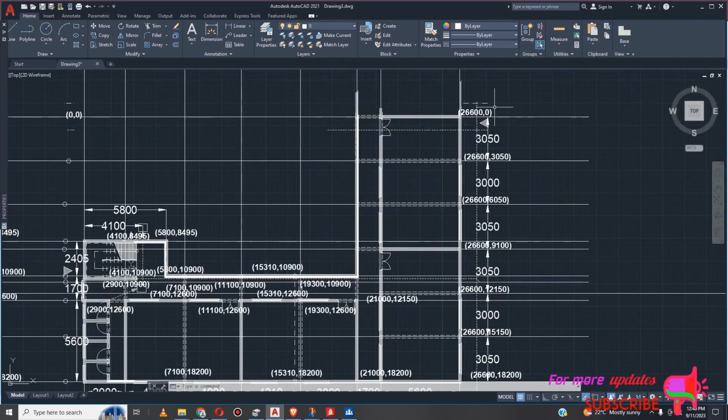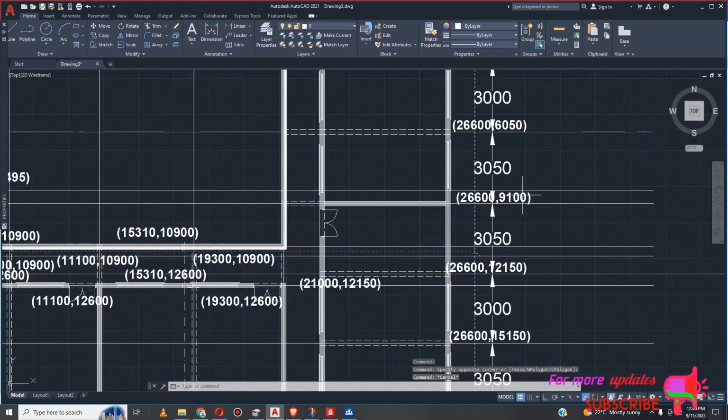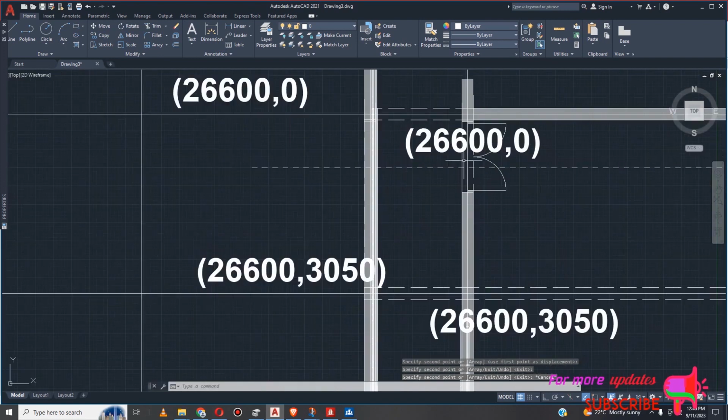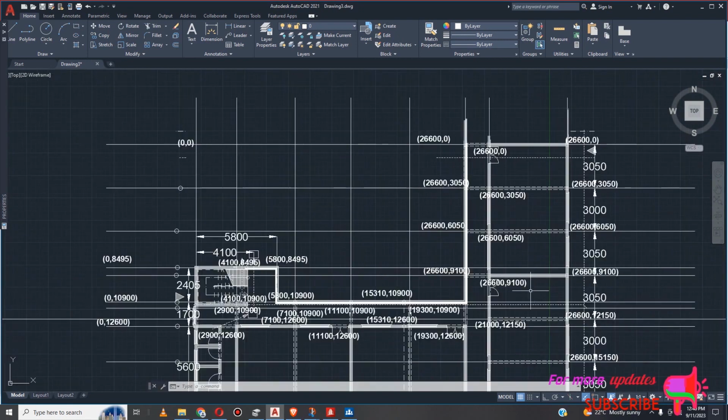So I also need to copy this, then I will just change the X coordinate, because you can see there are still missing coordinates. Move it to that point, then move to that point, then just subtract 5600 here. So this one will be 21,000.